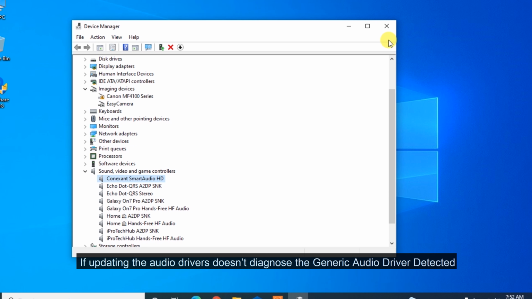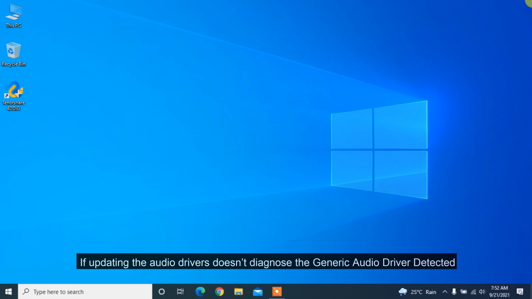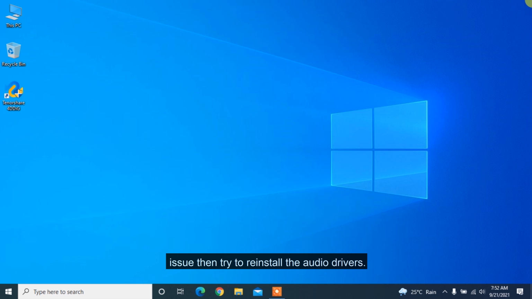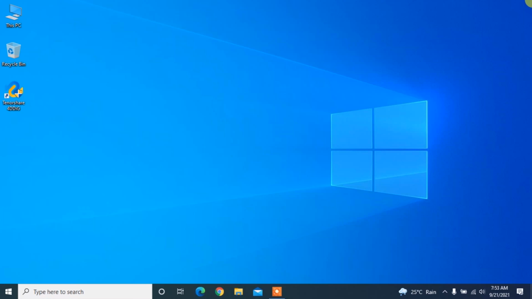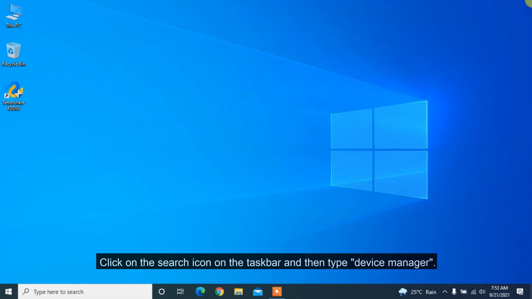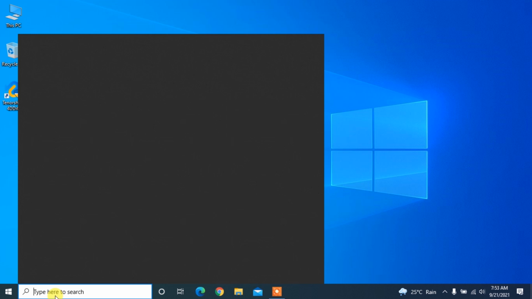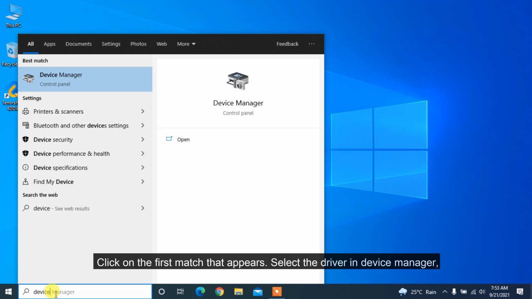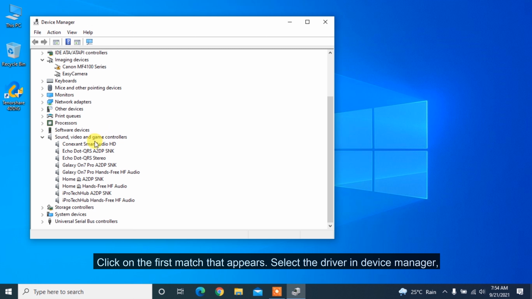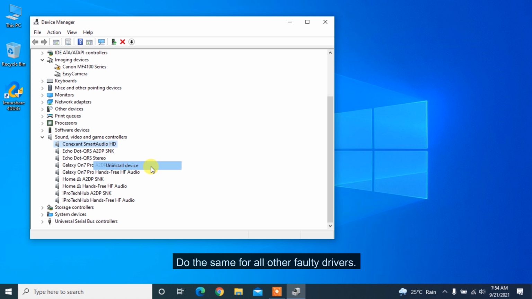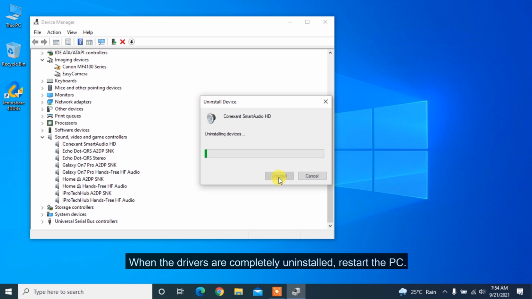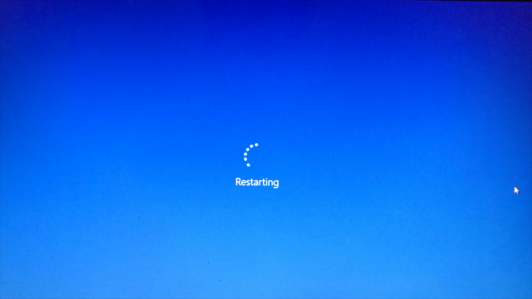If updating the audio drivers doesn't fix the generic audio driver detected issue, then try to reinstall the audio drivers. Below are the steps to reinstall the audio drivers. Click on the search icon on the taskbar and then type Device Manager. Click on the first match that appears. Select the driver in Device Manager, right-click on it and choose Uninstall Device. Do the same for all other faulty drivers. When the drivers are completely uninstalled, restart the PC.